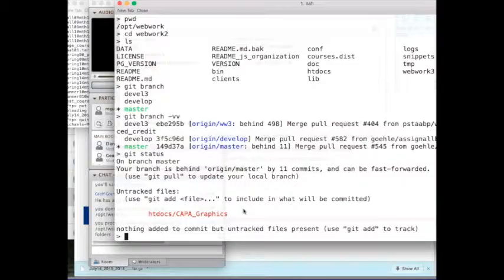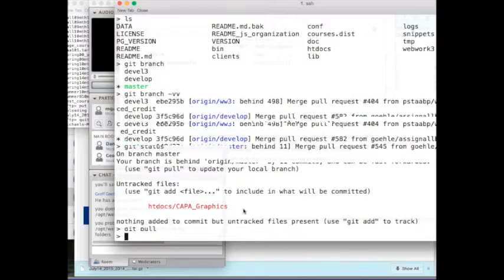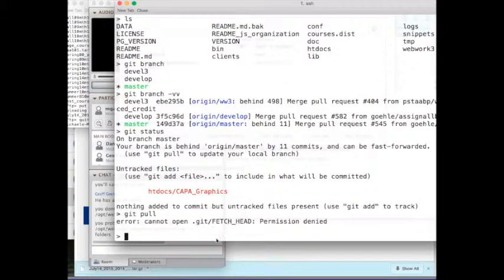Okay, so I want to update this. The simple thing to do is to do git pull. This is not going to work, by the way, because I need to have sudo privileges. So let's just see what goes wrong. Okay, that's what goes wrong. You can't get at this file, which I've made so that you have to have sudo privileges to open that file to run Git. So now let's try.